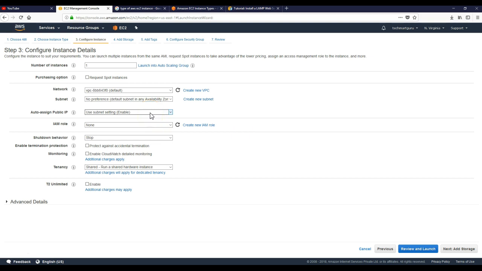One more thing I want to add here: auto assign public IP. Here you can choose enable. If you do not enable auto assign public IP, then it will not give you any public IP. It will only give you a private IP, and you are not able to access any instance over the private IP unless you have a particular network.